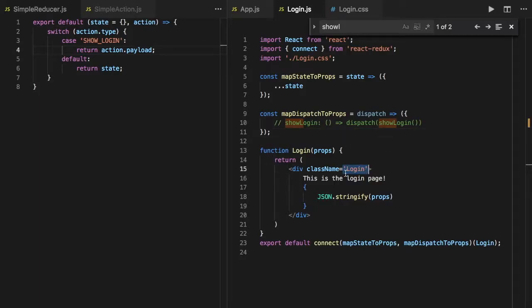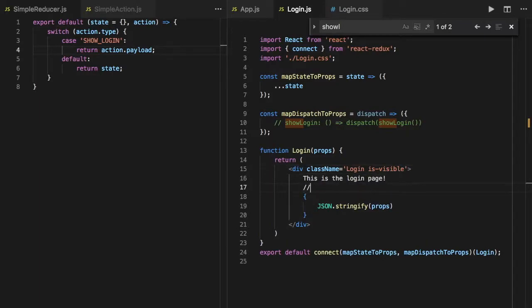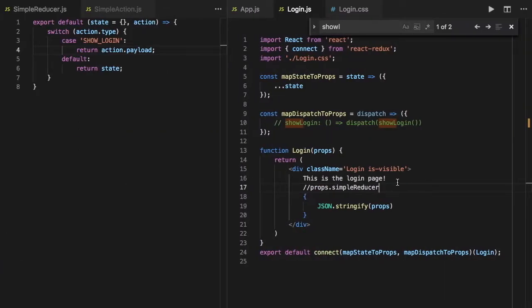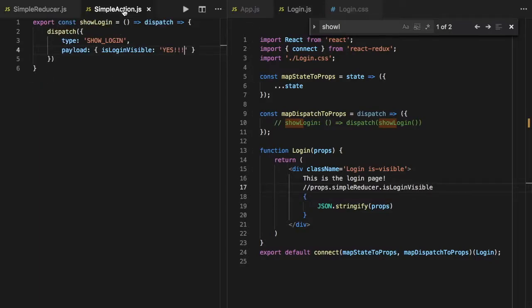And the class name here. Okay, you tell me. What do I do? We want to check if that payload is true or false. Payload is true or false, is visible. Correct, but how do we do that? So the property is, if I'm correct, props dot simpleReducer. Not sure if it's with capital or not. Yes, no, it's with lowercase. That's correct. Dot isLogInVisible, I think, because that's what we declared on the action. Correct, and this is going to be a Boolean.